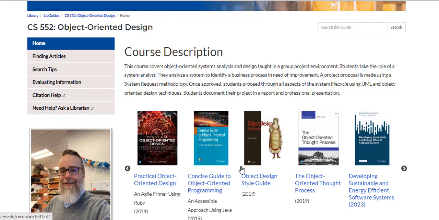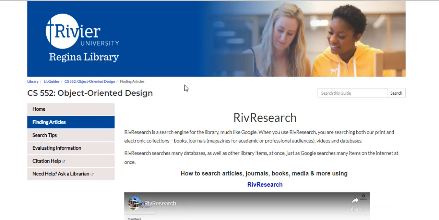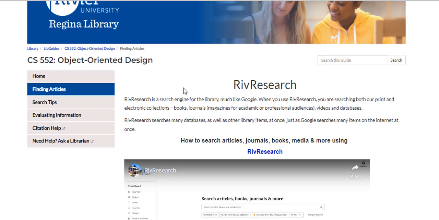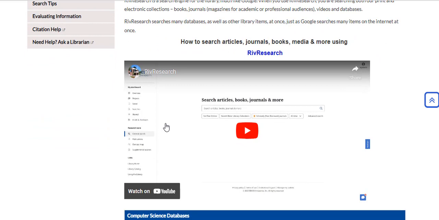If, however, you're looking for articles, click on the next tab down, Finding Articles. This page covers some ways to help you with your research, beginning with a brief overview of RivResearch, our one-stop search portal that connects you with our databases and journals, as well as books, videos, and other resources in the Regina Library collections. If you are new to using RivResearch, this brief tutorial video is a great way to learn how it works.